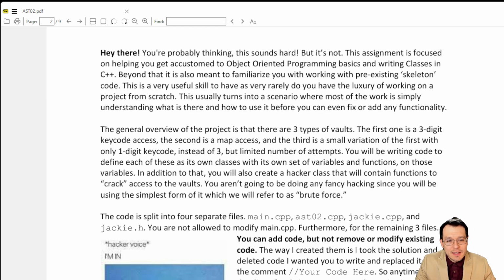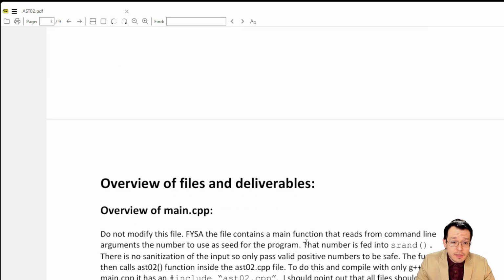So basically, you're going to be working on 4 main files, and those files are going to be main.cpp. Well, there's 4 files, but actually you're working on 3 of them, because main.cpp you're not touching. Assignment 2.cpp, jackie.cpp, and jackie.h you are going to be modifying. So with that said, I'm going to give you an overview of each of the files, but first I'd like to give you an overall overview of the assignment.